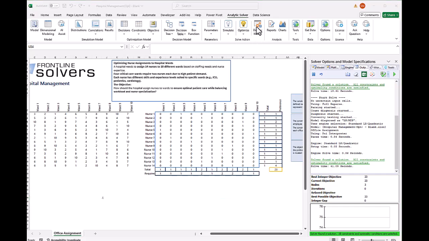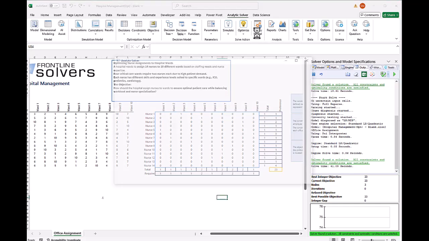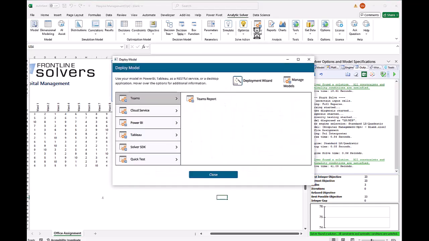Now that we've used Analytic Solver to build and solve an optimization model and seen the results, let's take the next step. How do we share these results with others in a way that's repeatable, manageable, and easy to access? Of course, you can always share the spreadsheet itself, but Analytic Solver offers something much more powerful, something that lets you take your Excel model to the next level and make it available wherever and whenever it's needed.